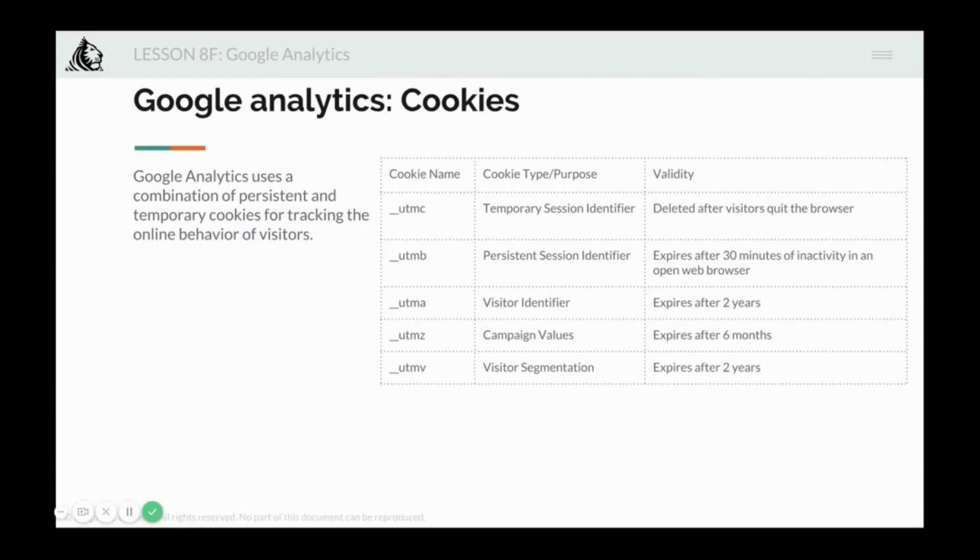So campaign value is basically if you're running a campaign on some topic, let's say increase traction or increase sales or increase page views or something, you can give it a proper formal name, which can then be recorded and presented in Google Analytics. If you don't do anything, then it expires after 6 months, and visitor segmentation also expires after 2 years.